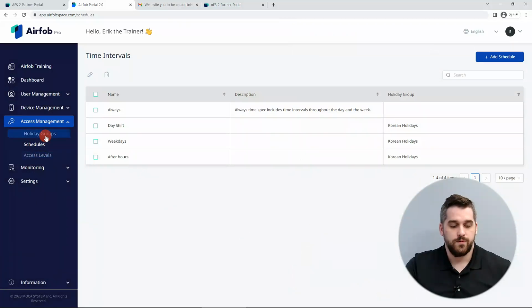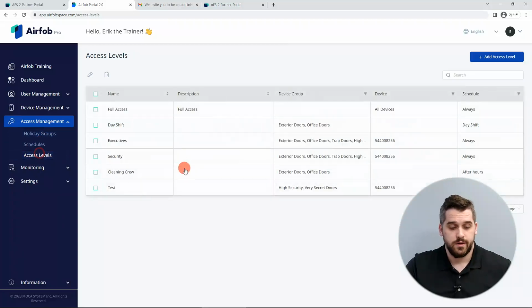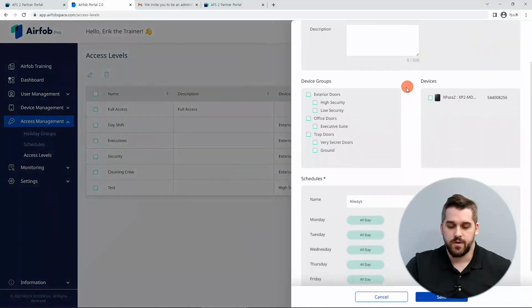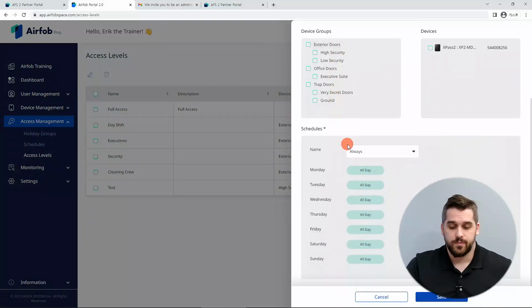Finally, we've created our holiday groups, we've created our schedules. Now we can add them to access levels. So here in the access levels page, you're able to see all of the devices and schedules added to the different access levels that you have created. By clicking on the Add Access Level button, you're able to independently add device groups and devices, as well as schedules with their accompanying holiday groups.